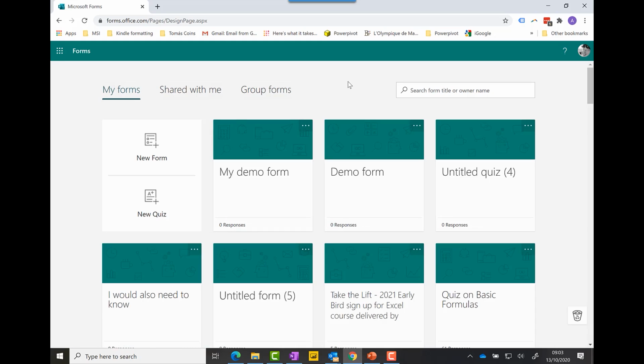Now, because I already have this open, this goes in automatically. If for some reason you don't have it open, you need to put in your email address and your password just to log in. So that's just the first step. We just need to get to Forms.